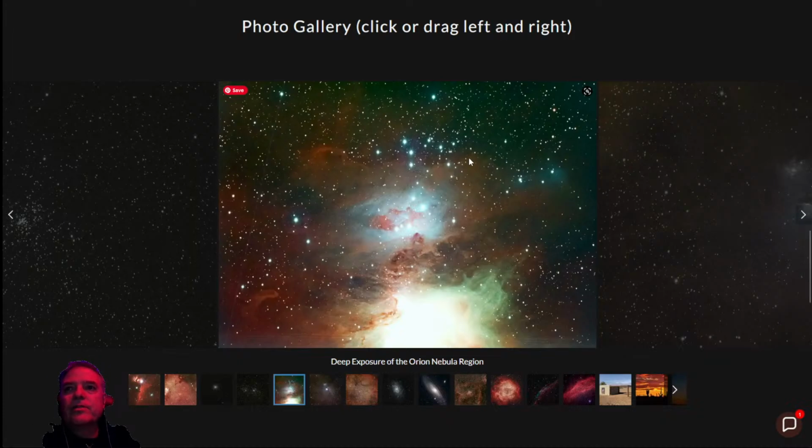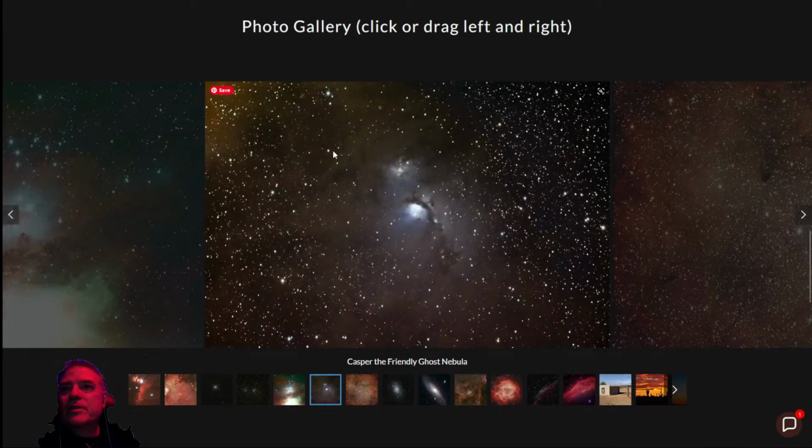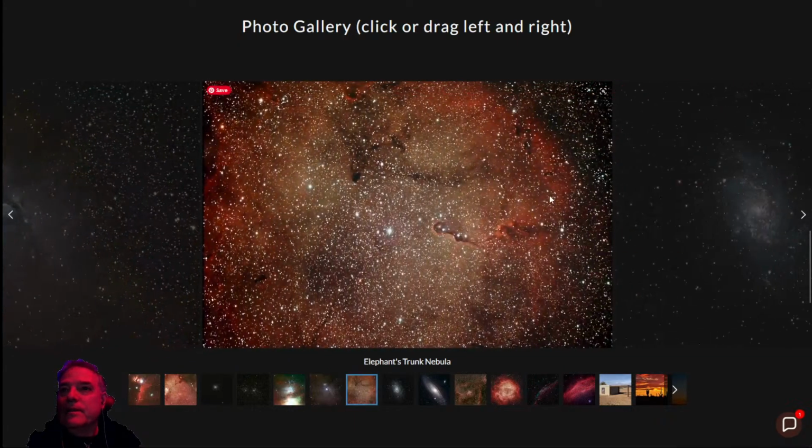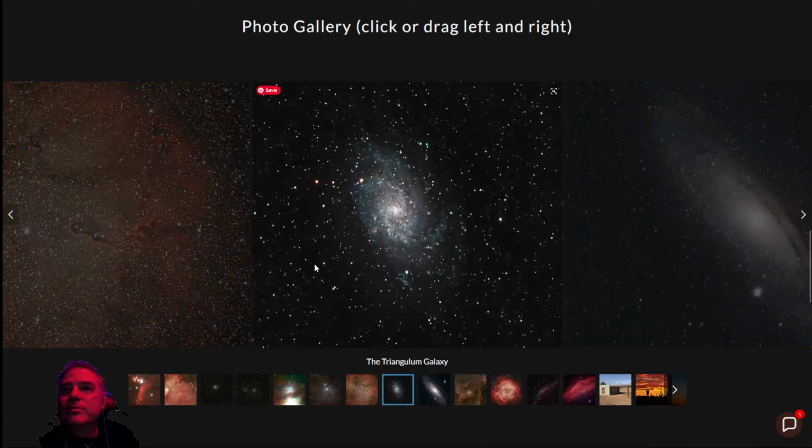So while you're sitting there watching, and I'm telling you about the Orion Nebula, you're literally watching what you see on the screen come in right in front of your eyes. Where do you get that? There's no one else doing that. This is a beautiful one. It's called Casper the Friendly Ghost Nebula. Another one is called the Elephant's Trunk Nebula. This is the Messier 33 Galaxy.